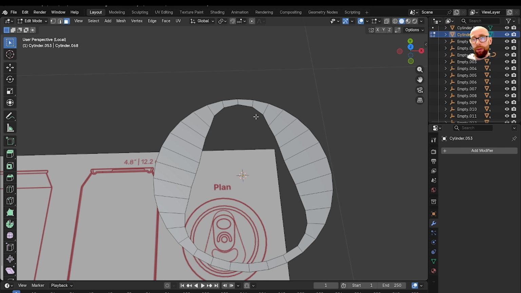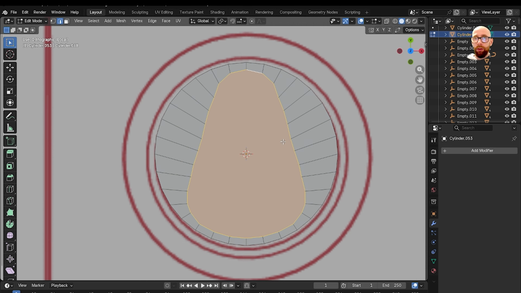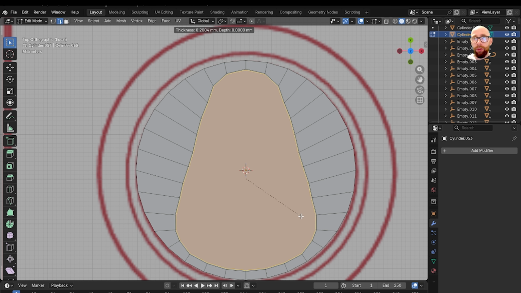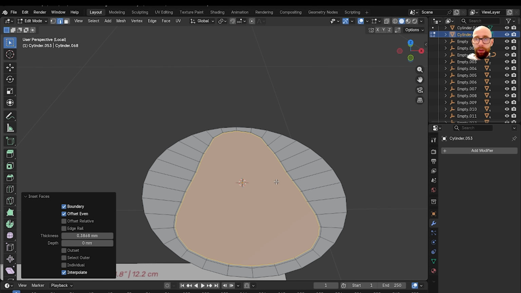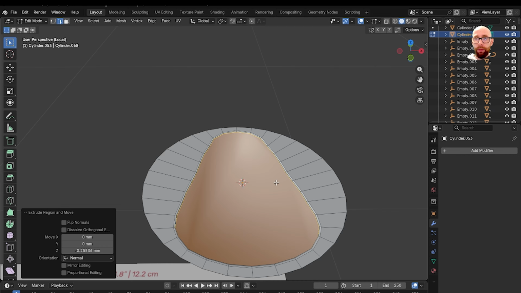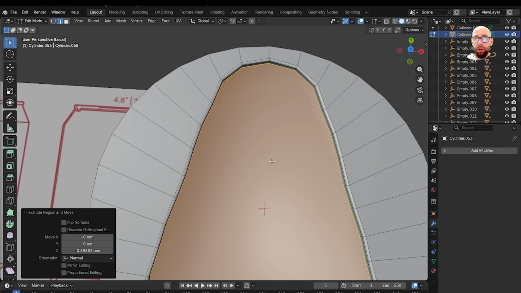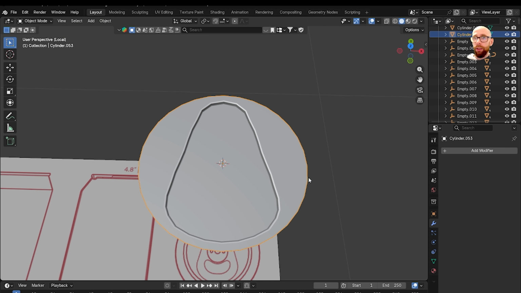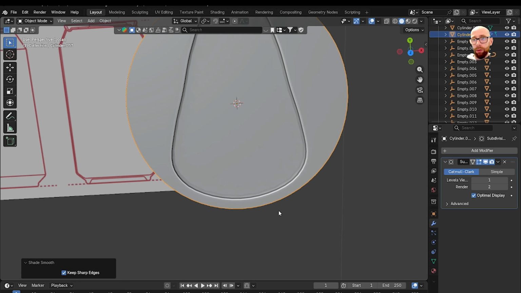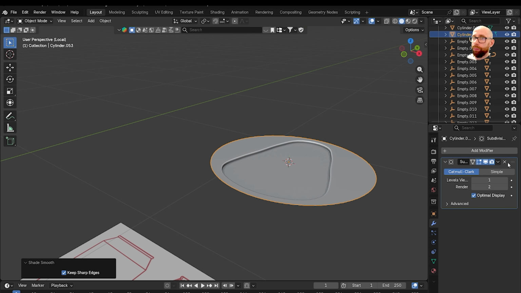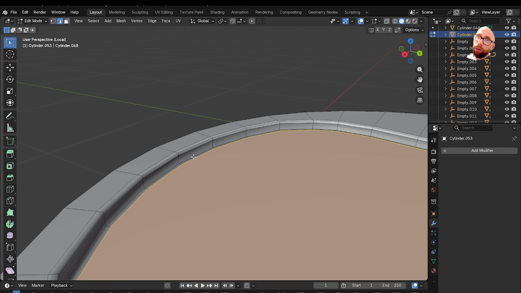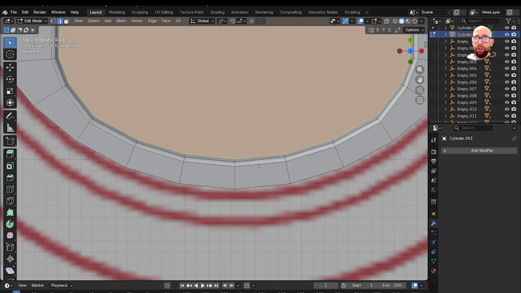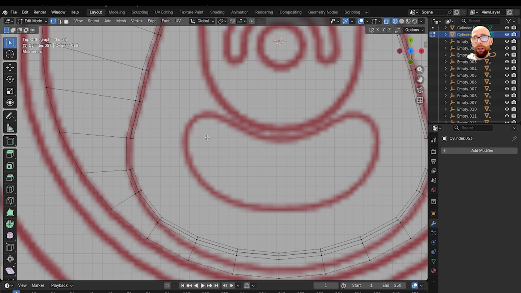Then what we're going to do, let's go to edge mode, we go to fill, let's go to I to inset, and E to bring it down, and then I to inset it again a little bit, like that. So we've now got this. So if we go to generate subdivision surface, we've got that lip for our can, like this.